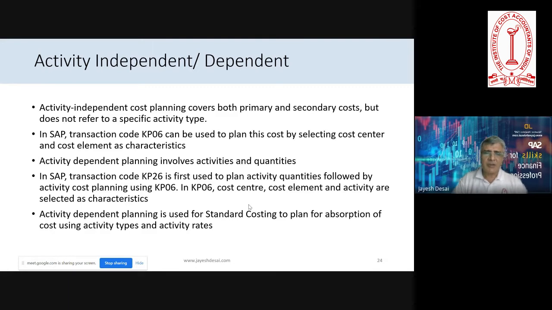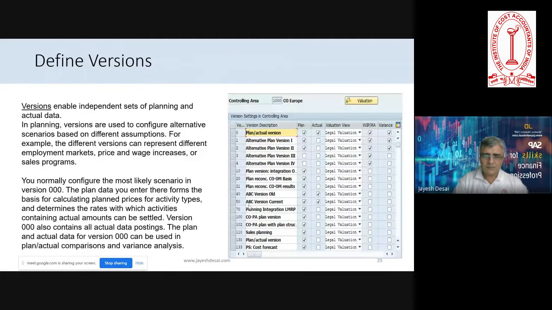Activity independent cost planning covers both primary and secondary cost, but does not refer to a specific activity type. In SAP, there are two T codes, KP06 and KP26, that we'll use for activity independent and activity dependent planning. The versions which we have already seen at the beginning form the basis for planning. We can define as many versions as we want, but the base version will always be 0.